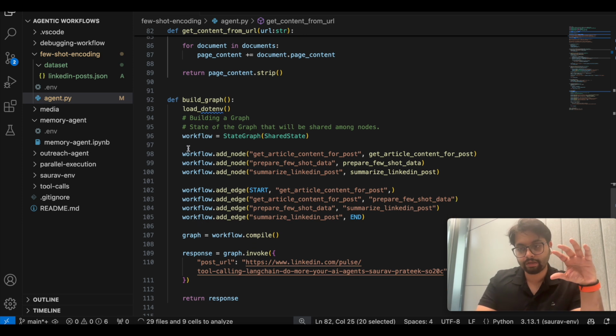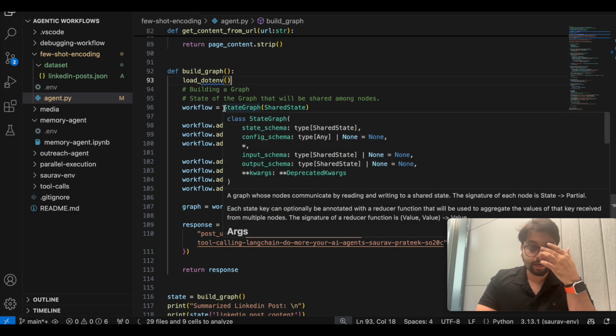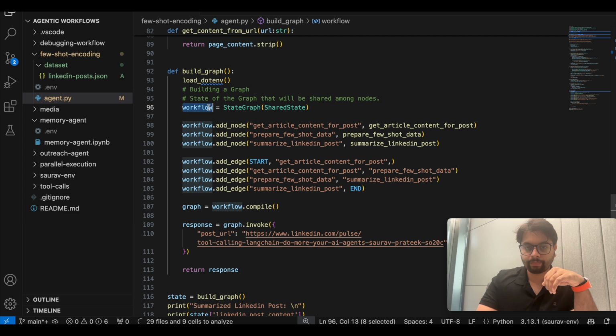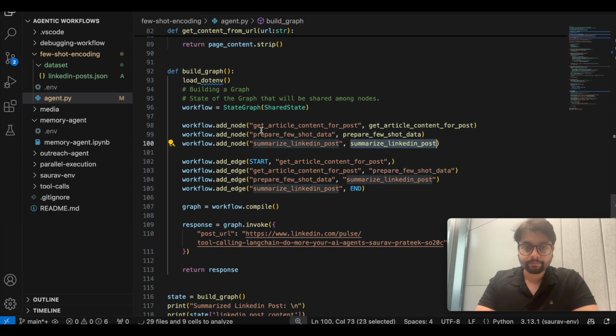Now it's time to actually arrange them in a workflow fashion. For that, we're going to create a method build graph. We'll load our environment variables first, and then we will create the workflow. The workflow will have a state graph where it will have a shared state. Along with that, we'll also define all the nodes which we described above: the article content for post, prepare few-shot data, and summarize LinkedIn post. Once the nodes are added, we're going to add the edges.